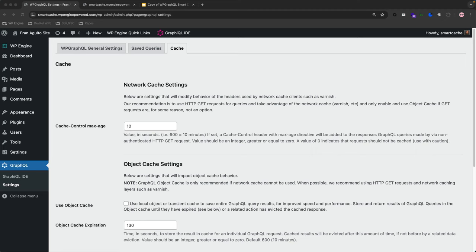So if the max age is set to 10 seconds, how I have it here, once a GraphQL response is cached, it will be considered fresh for 10 seconds. During these 10 seconds, any subsequent request from the same query could be served from the cache without querying the database again. And after the 10 seconds have elapsed, the cache for that particular response is considered stale, and a new response will be fetched and cached when the next request is made.